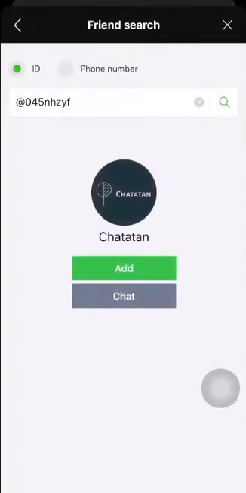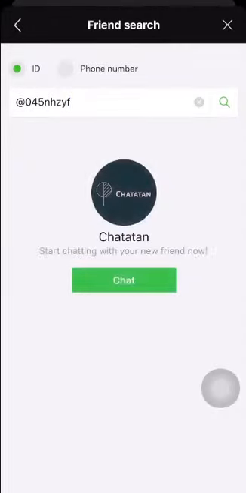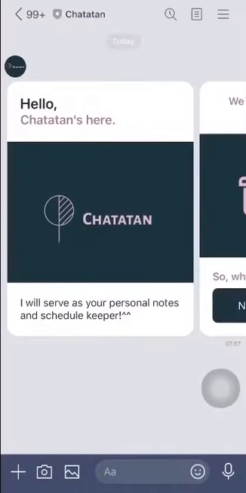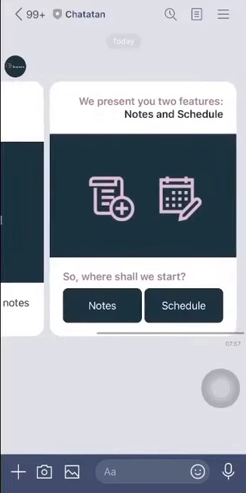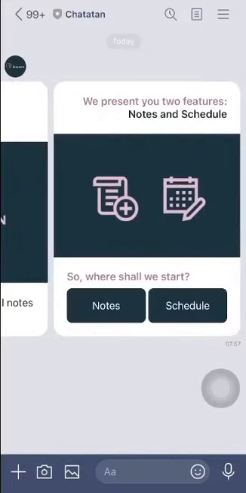When a user adds Chatatan for the first time, a welcome message pops up which greets the user and briefly describes Chatatan. The user will see that we provide two main features, Notes and Schedule, and they can explore it by themselves by pressing the button. Let's start with Schedule.